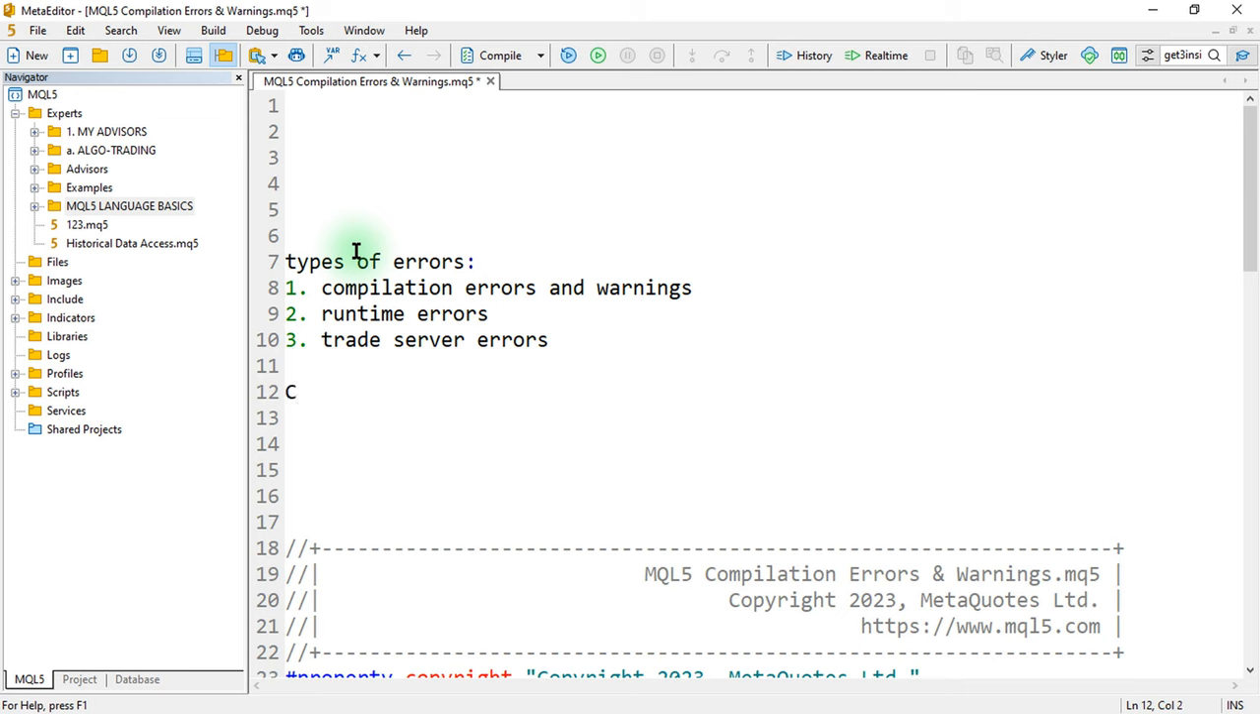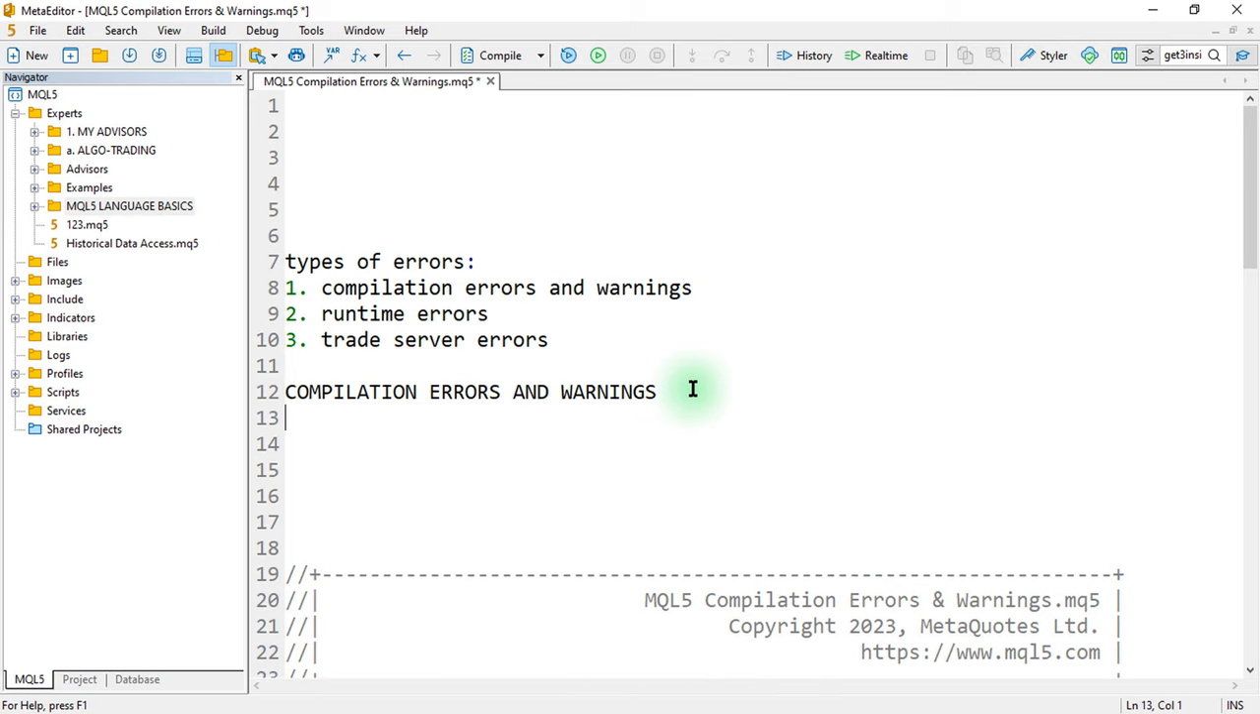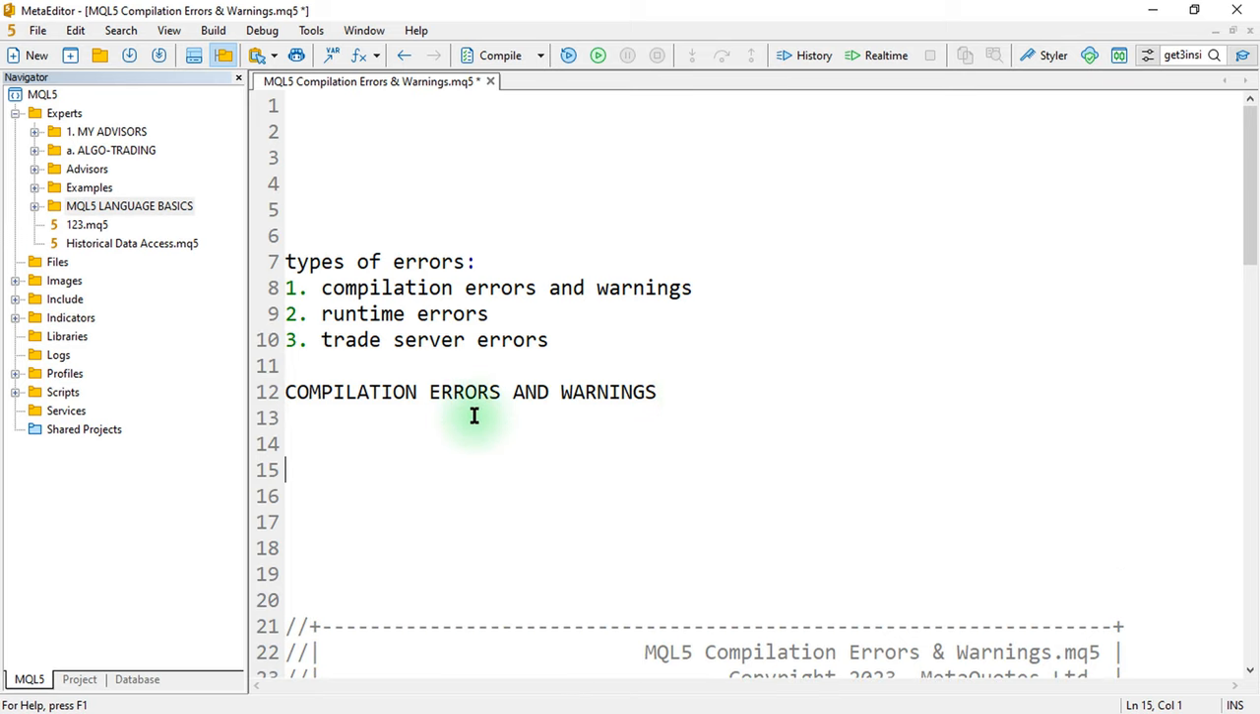In this lesson we are just going to pay attention to the compilation errors and warnings. That is what our subtopic will be for today. Maybe we can do the runtime errors and the trade server errors some other time. But the main focus for this lesson is the compilation errors and warnings in MQL5.